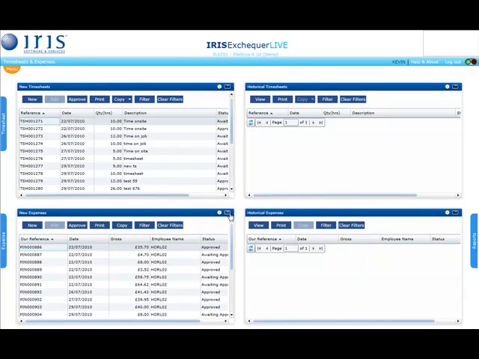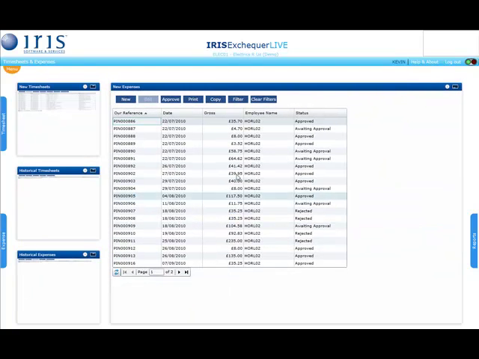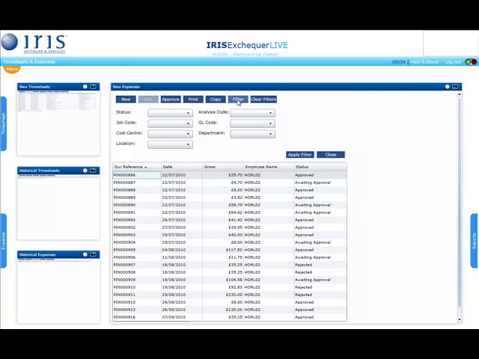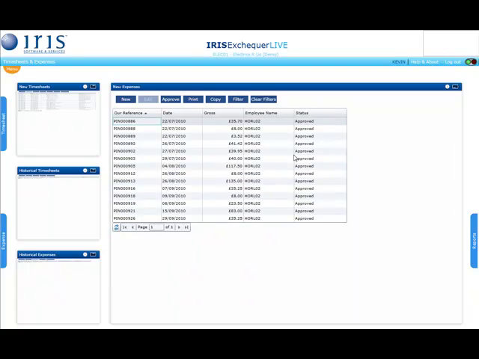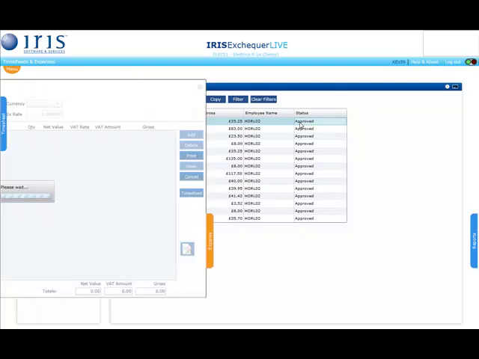And let's expand on the expenses. And what we'll do now, we'll take advantage of the filter option. So we'll click on the filter, and what we're going to do is look for the timesheets and expenses that have been approved. So we'll select approvals there and select apply filter. So here we have a list of all expenses that have been approved. Do a quick sort, and we can open up the expense claim. It now has a status of approved.